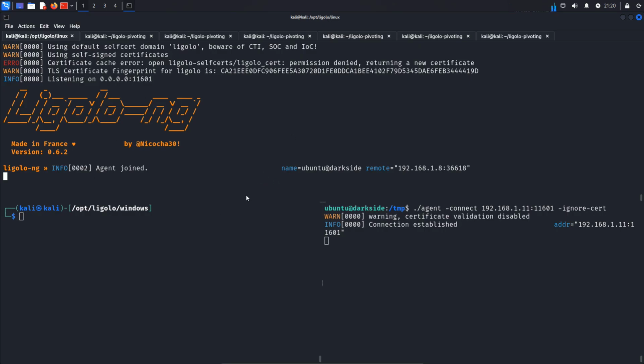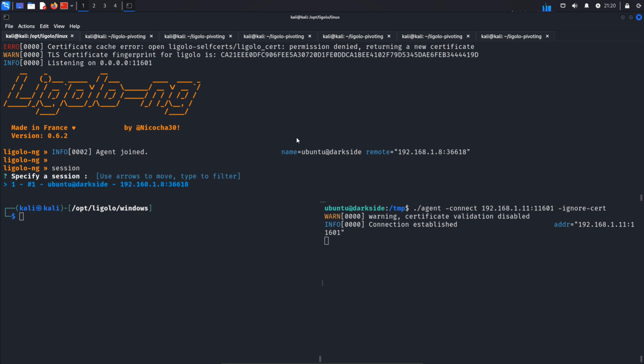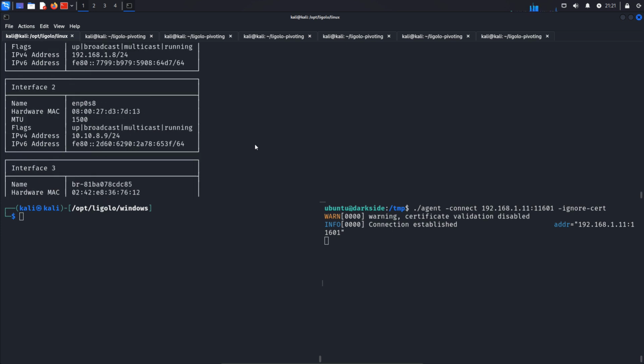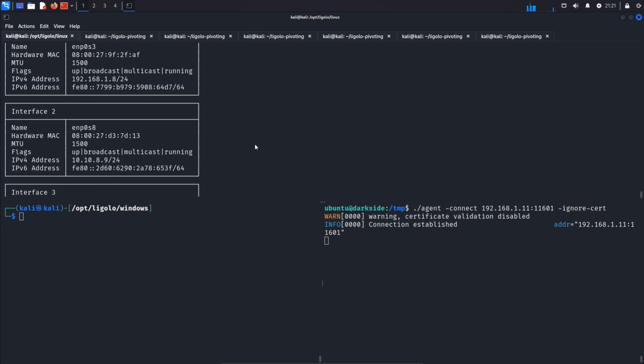Okay, so again, I'm connected here. The first thing I need to do is establish my session. And I only have one here because I'm only connected to one agent so far. If I needed to, I could run my ifconfig and start setting everything up. But again, I've already done that, and I'm not going over that in this video. But this is the network we're going to be traversing into.